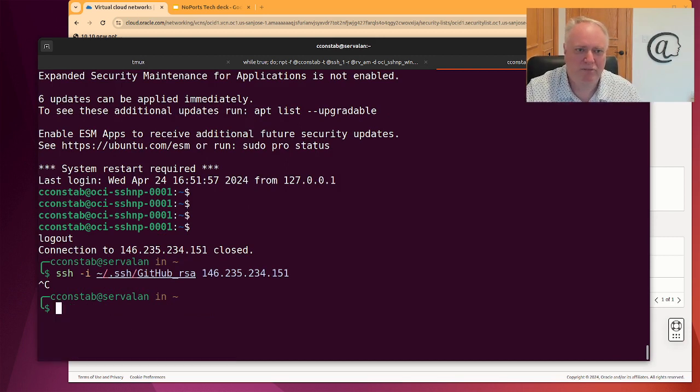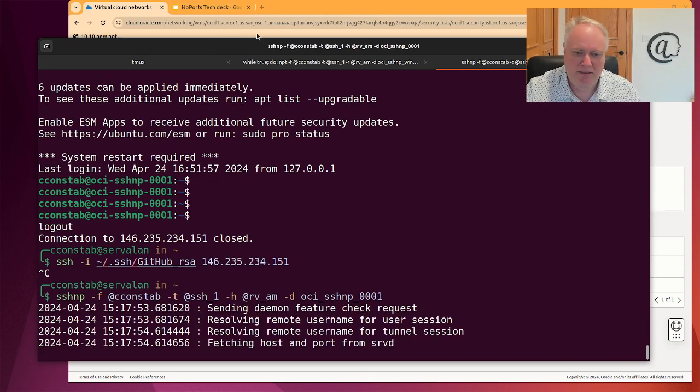I don't seem to have it in my... That's SSHNP minus F. In fact, all of that stuff's correct. We just need to put in the OCI SSHNP1, which is the name of the machine, and it returns.